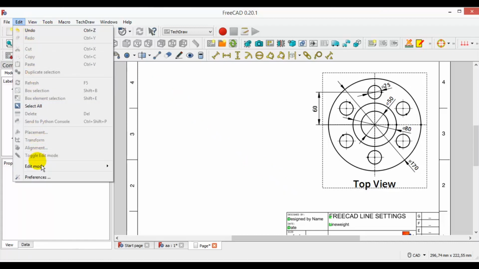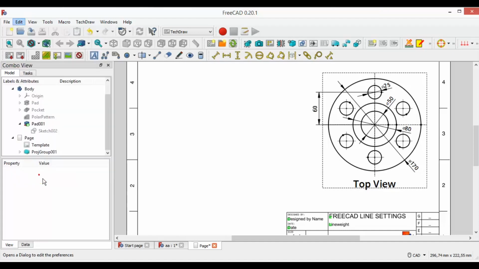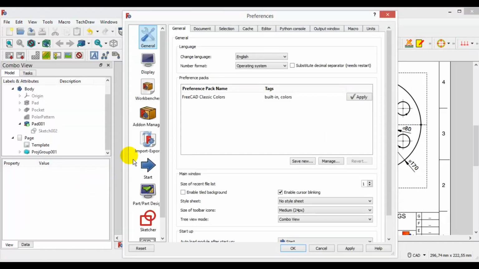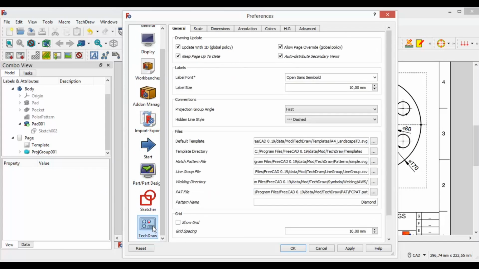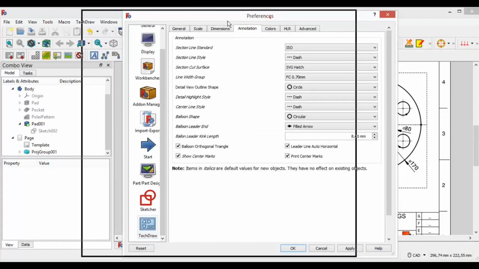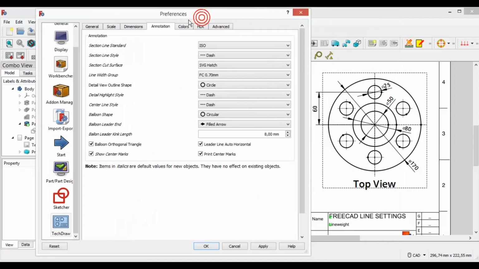Firstly, click Edit. Then click Preferences. Now click on TechDraw at the bottom. Click on Annotation from the menu that appears. You will see here Line Groups. It works to set the thickness of baselines, as shown in the video.